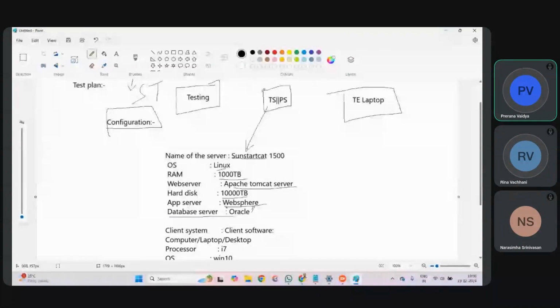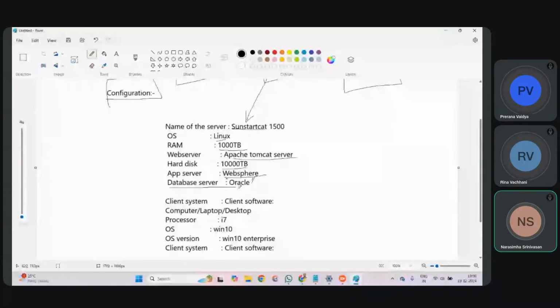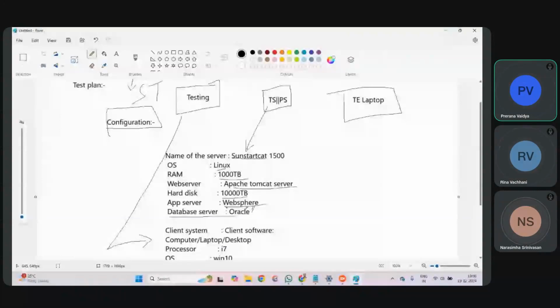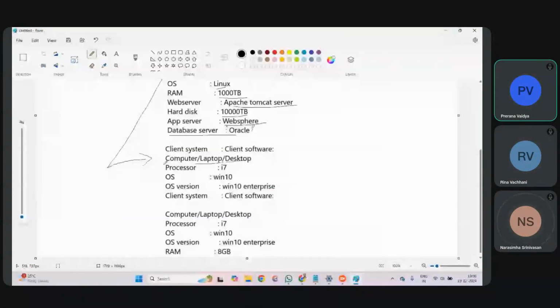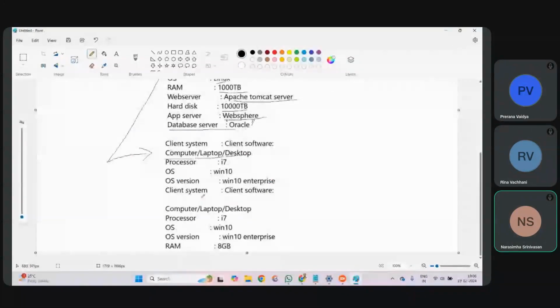Next, what is the configuration you are taking for the testing server? We are taking a simple configuration. Maybe you can take any of the desktop. See, your laptop is also one of the servers, keep in your mind. So they're using an i7 processor with Windows 10.